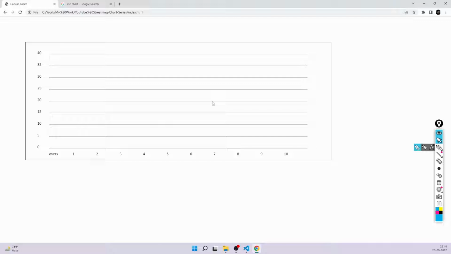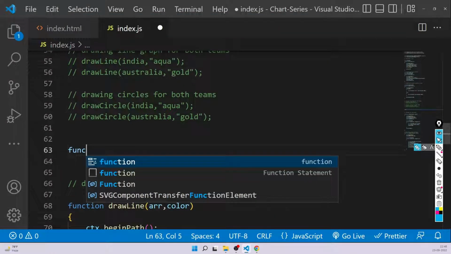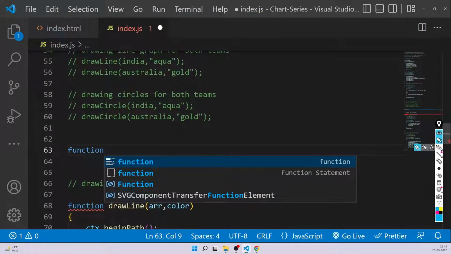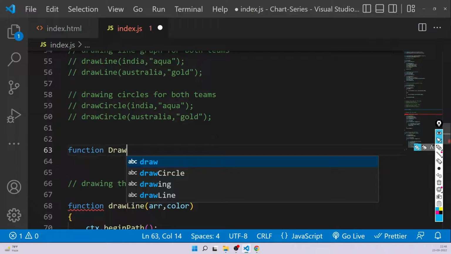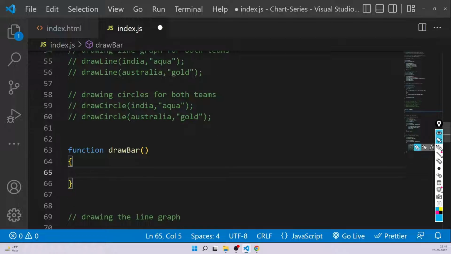Now then, guys, let's go ahead and create functions for drawing the bar graph. Okay. So let's go here only. So at any point of time, I can activate anything. So function draw, let's call it bar, something like that. Okay. Now there is a very basic difference between a bar chart and line chart that you'll understand in here.